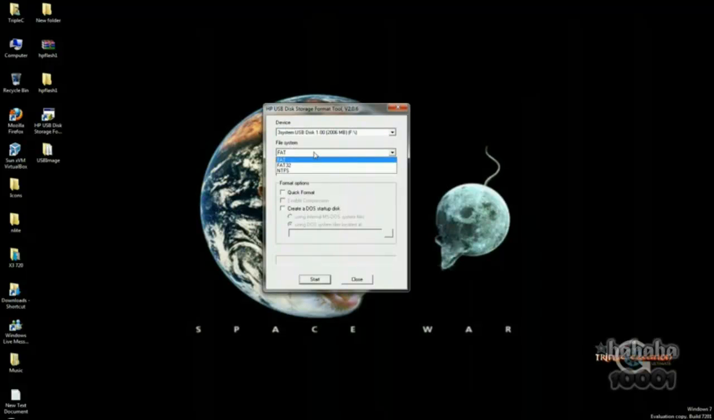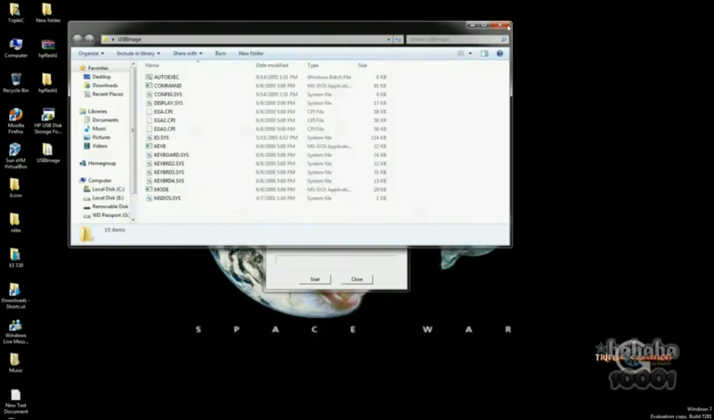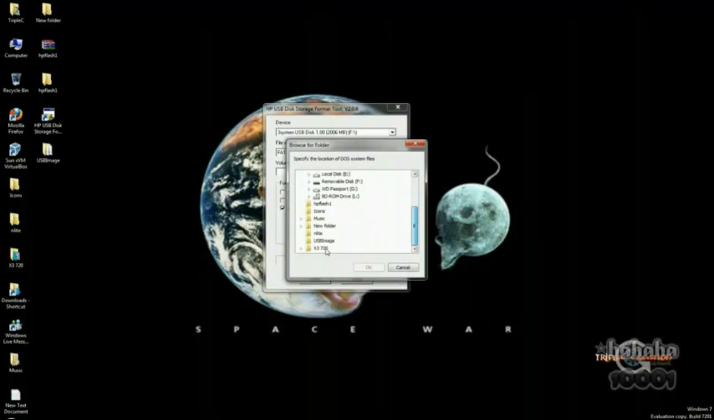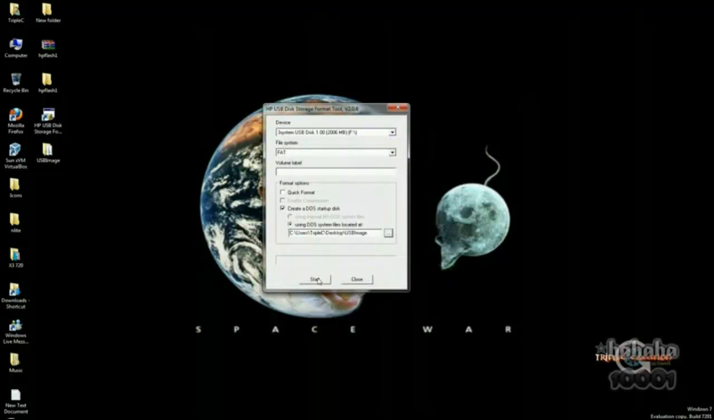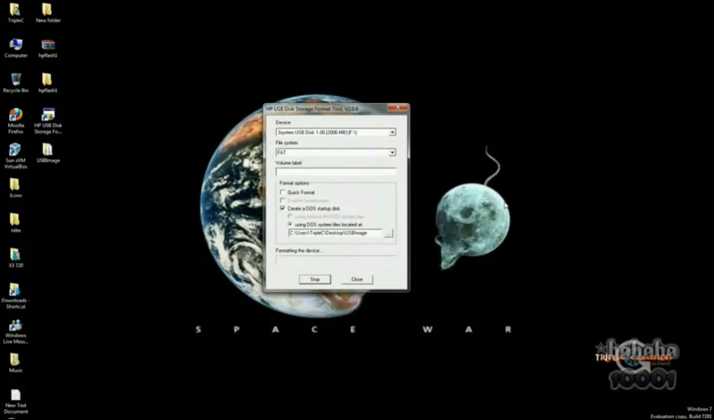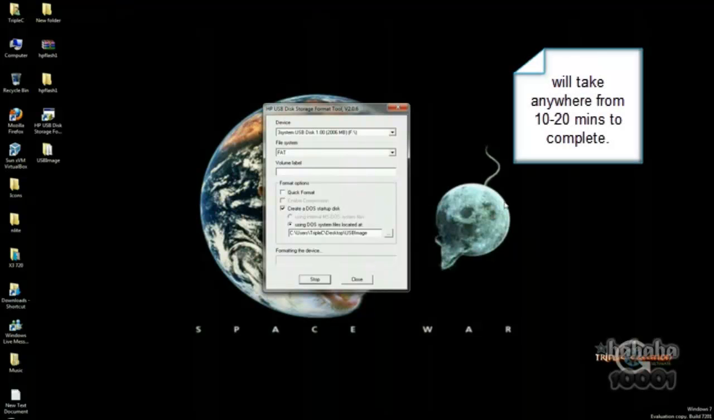So what you wanted to do is set the file system to FAT, and then choose create startup disk, and then that file earlier that you downloaded, after you extract it, those are the files that's inside. So that's the folder you want to select for using DOS file system located at, and we go find that folder that we extracted, and then simply just get it started. All the data will be gone, yeah, and then wait for it to get done.